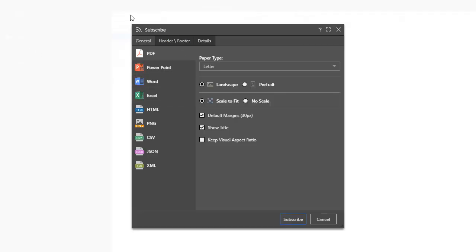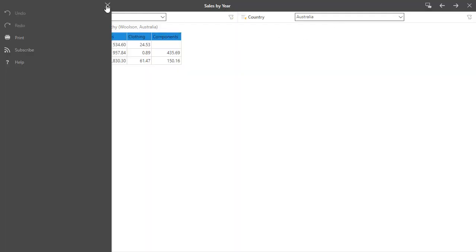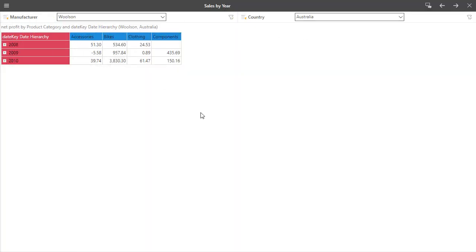And you can configure a subscription to export the discovery to an output and then send it to yourself on a scheduled basis. But we're going to be focusing on interacting with discoveries.